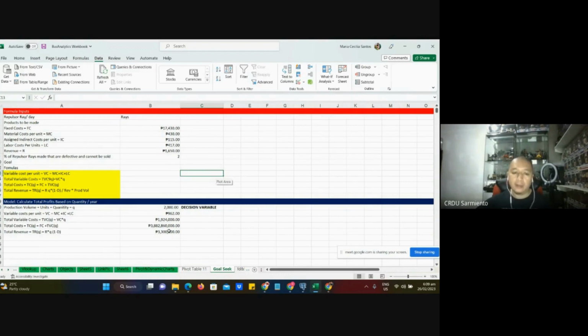So, for example, meron kang manufacturing and in your manufacturing, you have counted in your fixed cost, material cost, assigned indirect cost, labor cost, and revenue per piece. Okay. And then factoring that in, you wanted or you have made a computation to determine how much you would earn in a year. So ito lahat yung pinaka-computation. So I have, ayan, may mga formulas here.